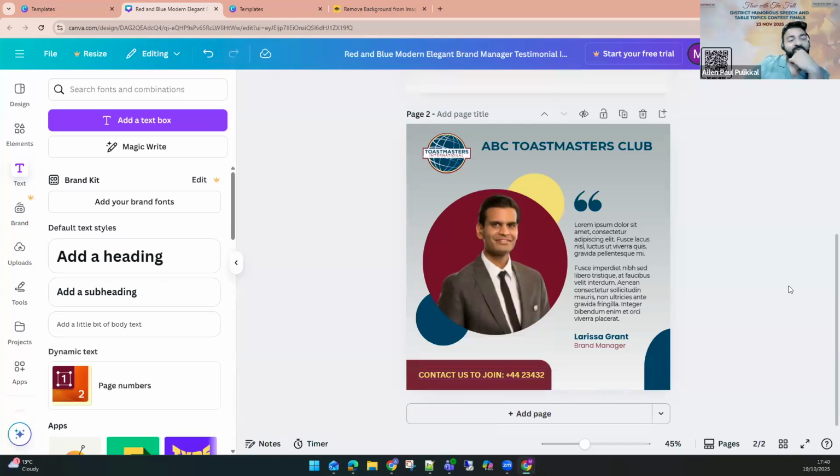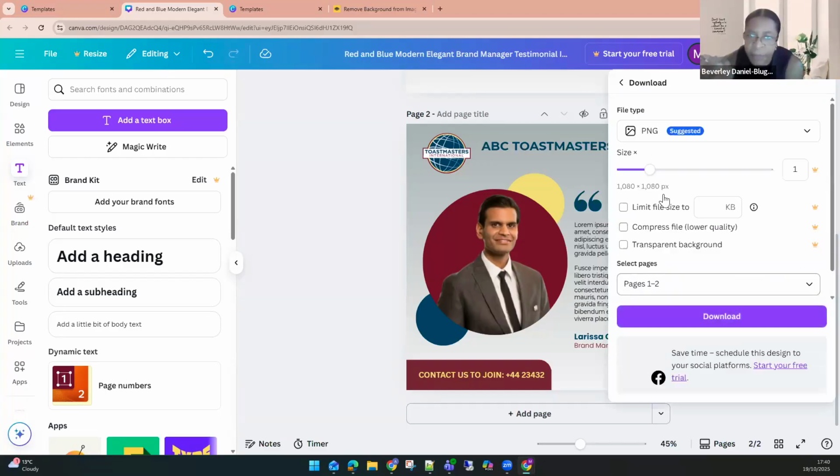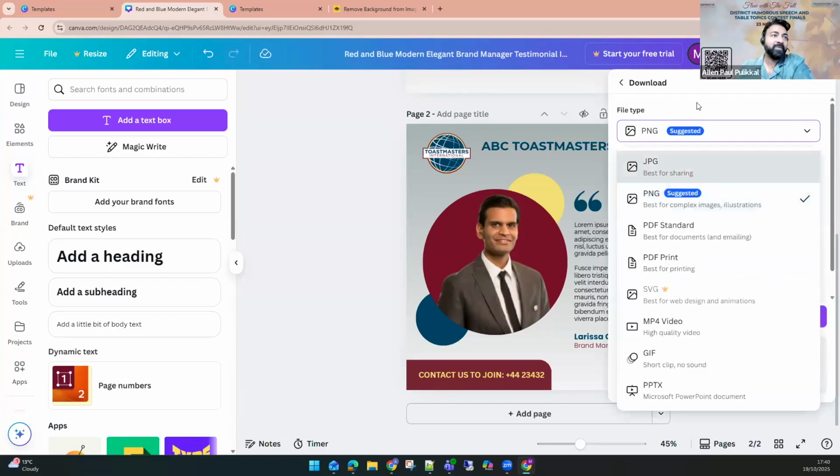Okay, so that brings us to an important question. How do I download this? Tell me, Beverly, how do you download it? It says download or share when you go to the top here. It says whether you want to download it as a JPEG, a post, or whatever.